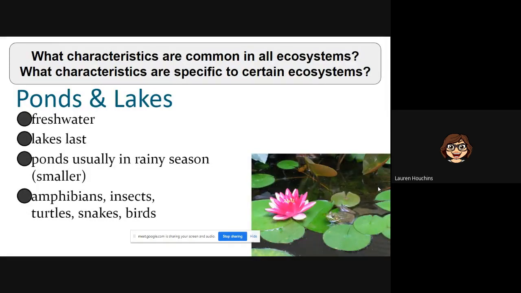Next, we have ponds and lakes. Ponds and lakes are also freshwater. Lakes are those bodies of water that will last. Ponds are smaller and usually fill during a rainy season. You will find amphibians, insects, turtles, snakes, and birds around ponds and lakes. Feel free to pause the video if you need to.